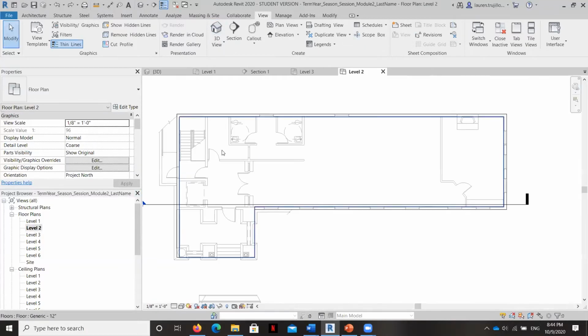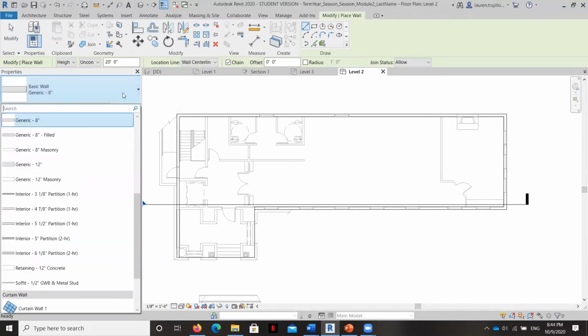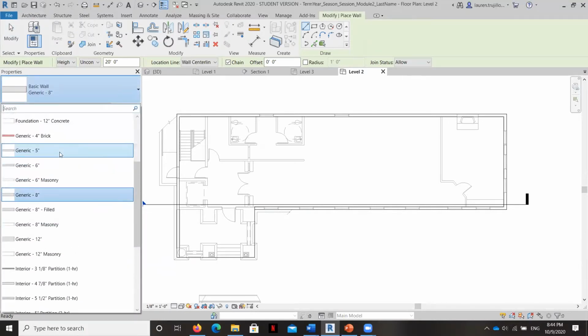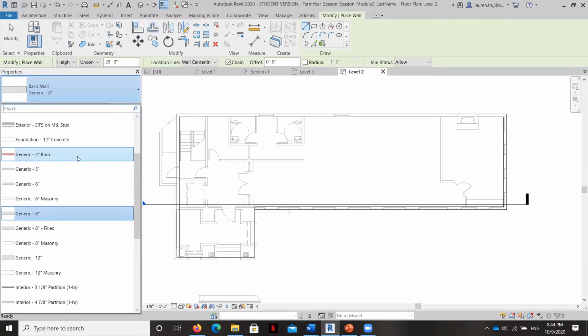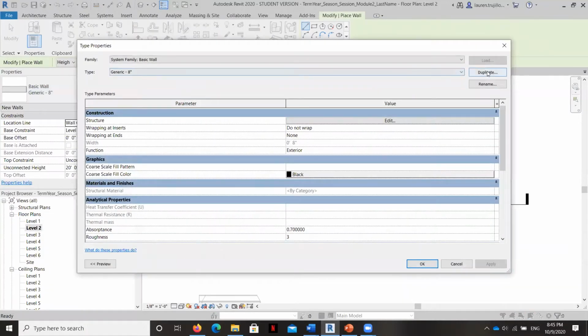So we're going to start on the level 2 floor plan once again, and I'm going to start by creating these generic walls. Now, when I go to architecture and wall, there isn't a generic 10-inch masonry wall. And the reason why we want a generic one is because we don't want a bunch of stuff inside the structure, because the architect may need to slice through and detail these. So what I'm going to do instead is select a generic 8-inch and make it a 10-inch by editing the type. And then I'm going to duplicate.